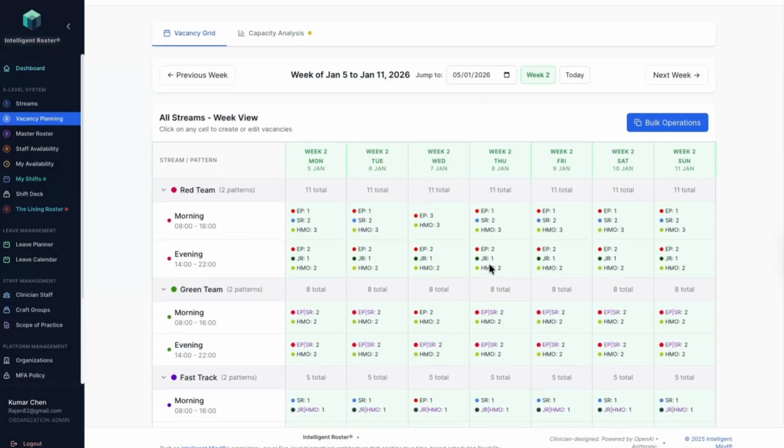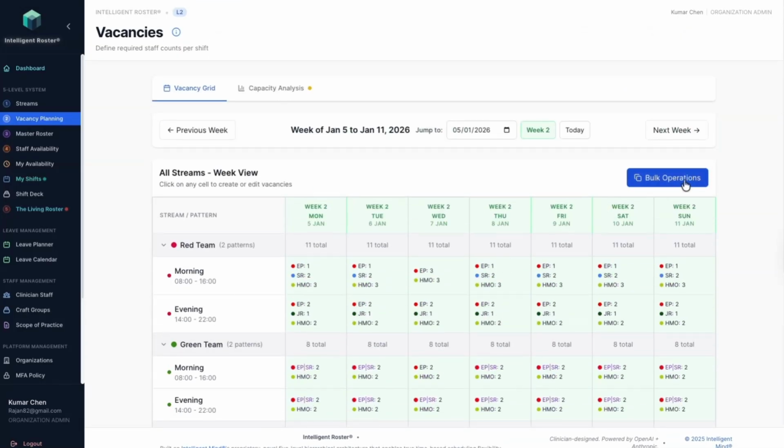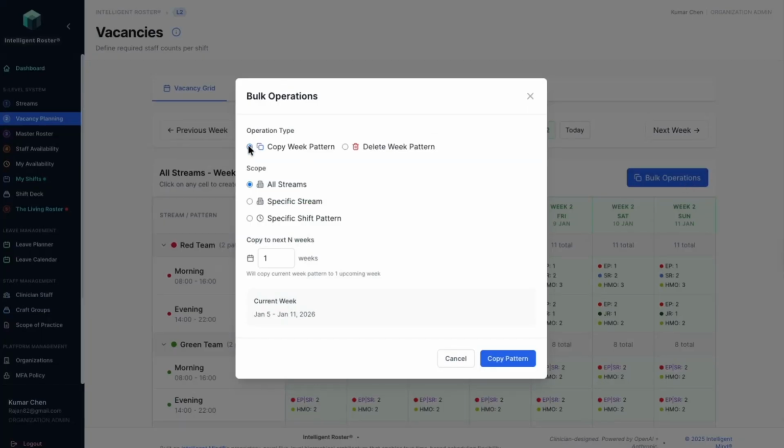You've now set up demand for 1 week. From here, you can copy this demand forward in bulk. For example, into the next 13 weeks with a single action. I said 13 weeks because in most departments, a term usually runs for 12 to 13 weeks. Of course, you can copy more or fewer weeks depending on how your service plans.